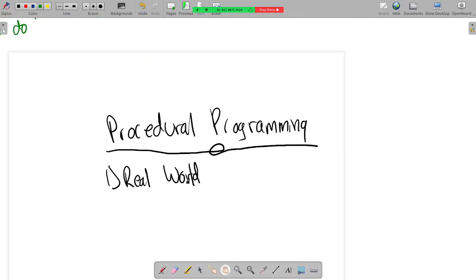So real-world examples, they're all over the place. It's probably like 3 to 1 more common to see a procedural program than a functional or an object-oriented one.